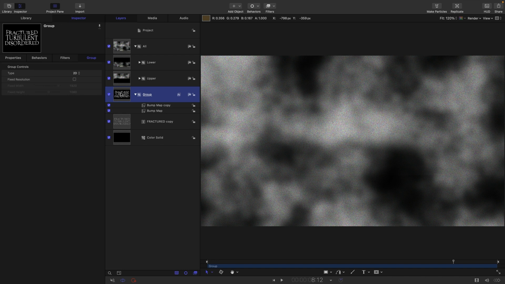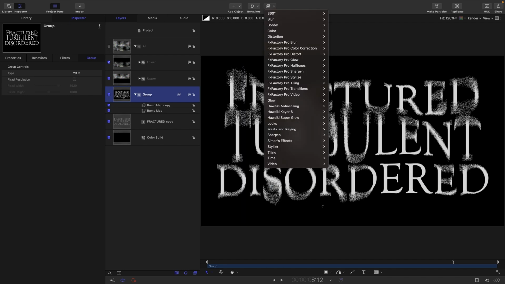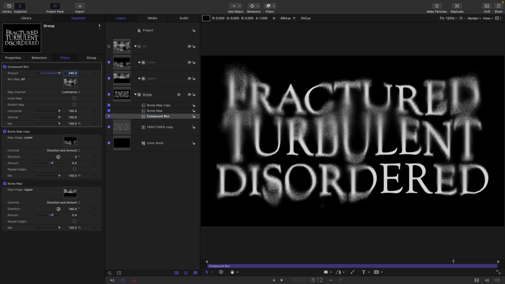Let's now look at adding this blur. So let's turn off that All group. Let's select this group here and come to Blur and Compound Blur. I'm just going to drop that below the bump maps, and then I'm going to use the All group as the source. And I'm going to set the amount to 240. And now you can see we're blurring where we're displacing, and I think that's much nicer.